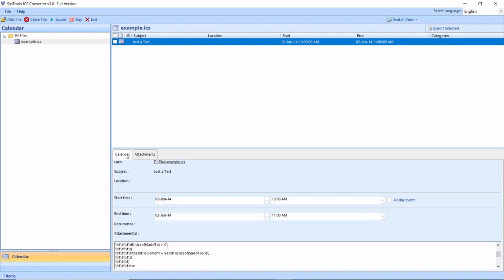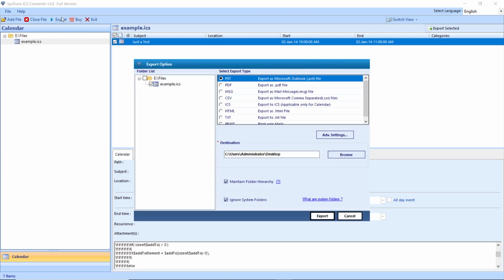Now it's time to convert and export the ICS file. First, check the box next to your ICS file to select it. Then click the Export button at the top. This will open the Export Settings window. On the left, make sure your ICS file is selected in the folder list.